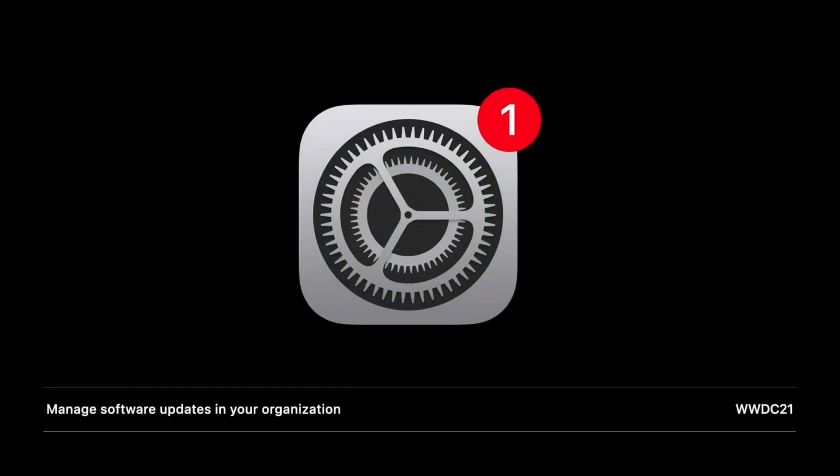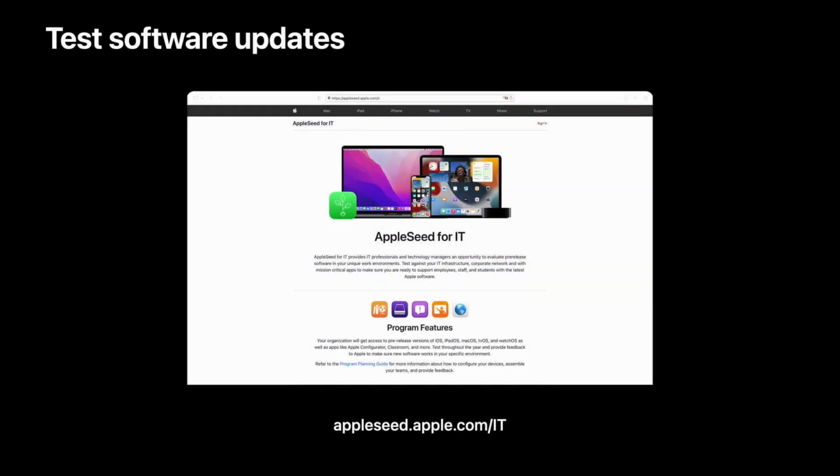In Manage Software Updates in your organization, my colleague Lucy covered software update management. Let's review and add a few additional details as you prepare to deploy iOS 15. When the beta software update is released, you use Appleseed for IT to obtain it and test it in your environment. Appleseed for IT is your path to access IT-specific release notes and test plans and file direct feedback.